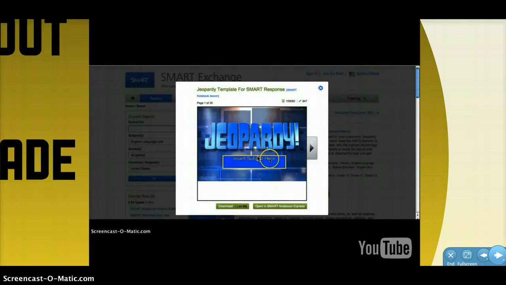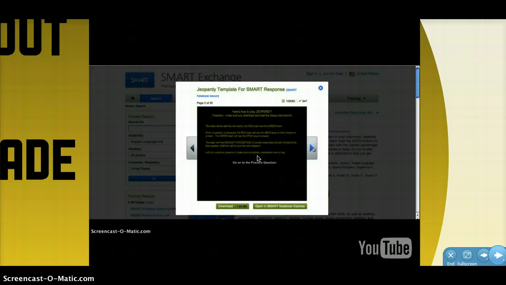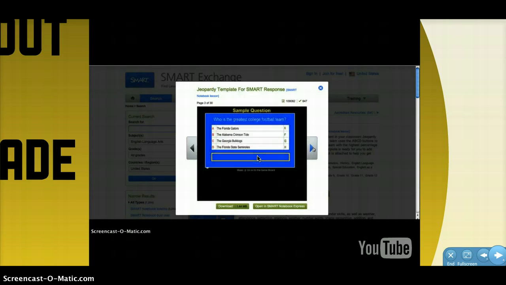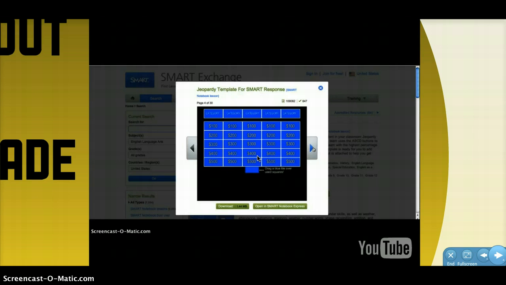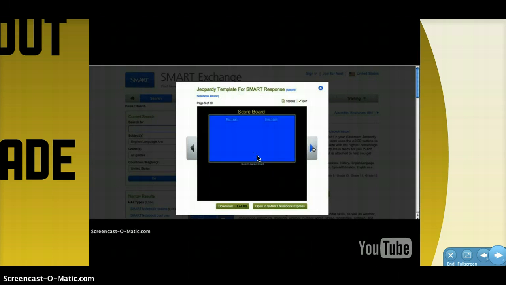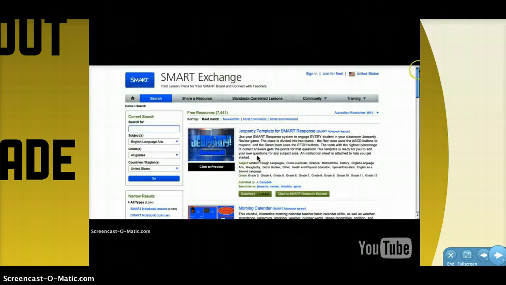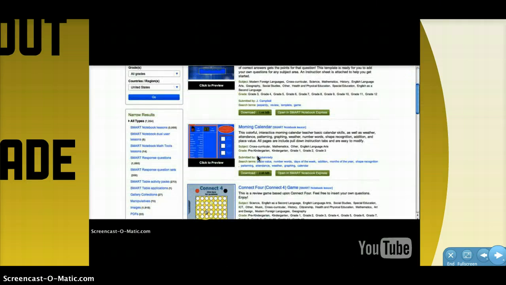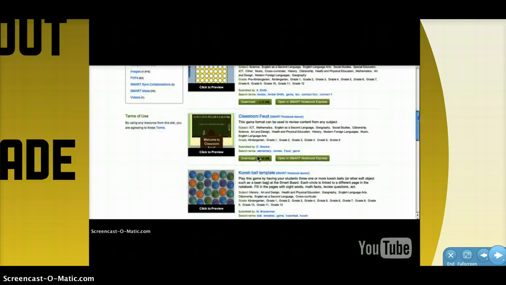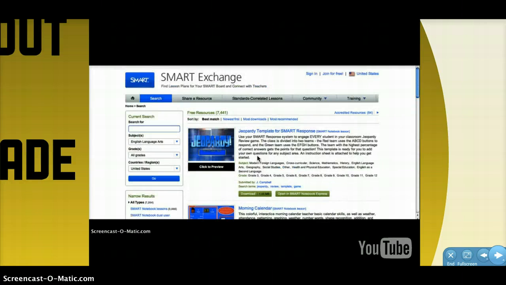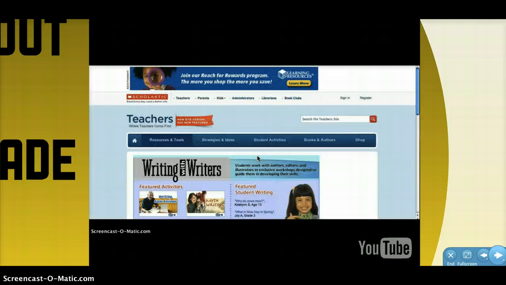You would insert the subject and then from there on break into groups, and the teams would basically play against each other. And it's laid out similar to real Jeopardy, and you have your questions and the answers, and then you have your board. So it's a really, really fun thing to do, and I think it would be great for the classroom. And you can see there's Connect 4 and a lot of other really neat things.